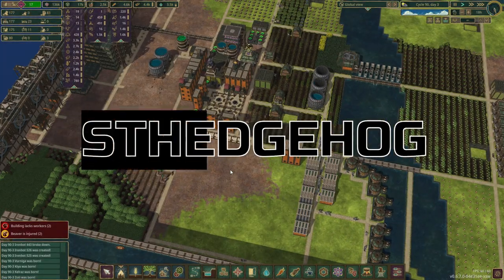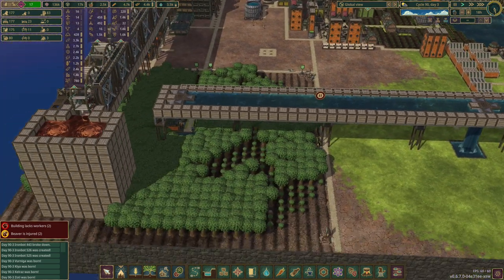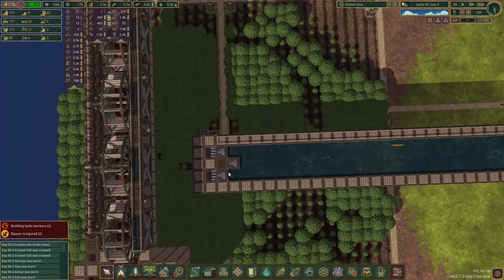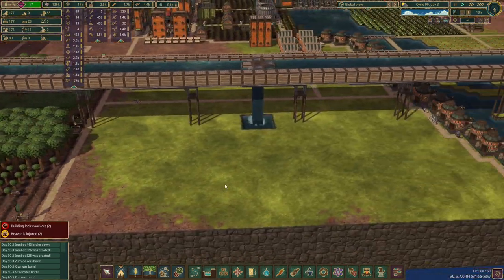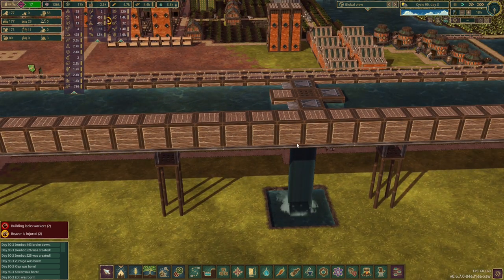Good evening and welcome back to Timberborn, where I have managed to do this here, but look, it's not working. So I was trying to explain last time how this works to get this effect. This is closed currently, but we're still getting the effect of the water pouring down.